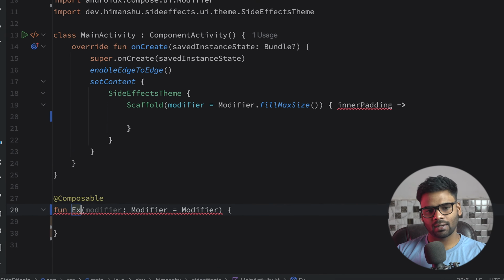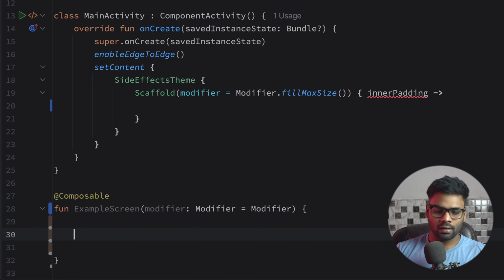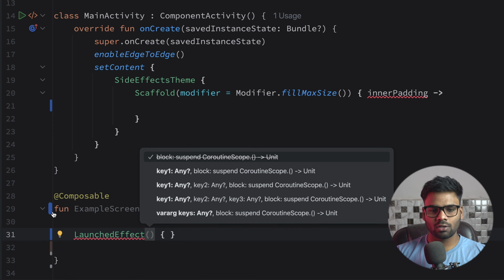So let's create a composable, and the composable name is ExampleScreen. And in this ExampleScreen, let's use LaunchedEffect. So LaunchedEffect is a composable function. That means you can only use LaunchedEffect within a proper composable function. So let's use LaunchedEffect, and the requirement of LaunchedEffect is keys.